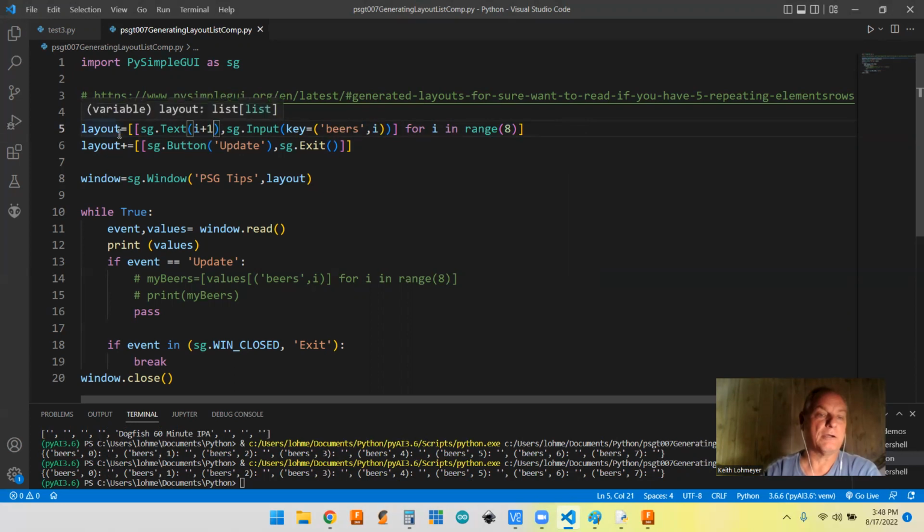So what we do is we say our layout is equal to that, and then we can do this plus equals, and we still have to have a list of lists down here, the double brackets, and we can plus equals. And then we're going to go down here, and when we have an event, we're going to print out our values again, and it'll have what the key is. So let's do that.